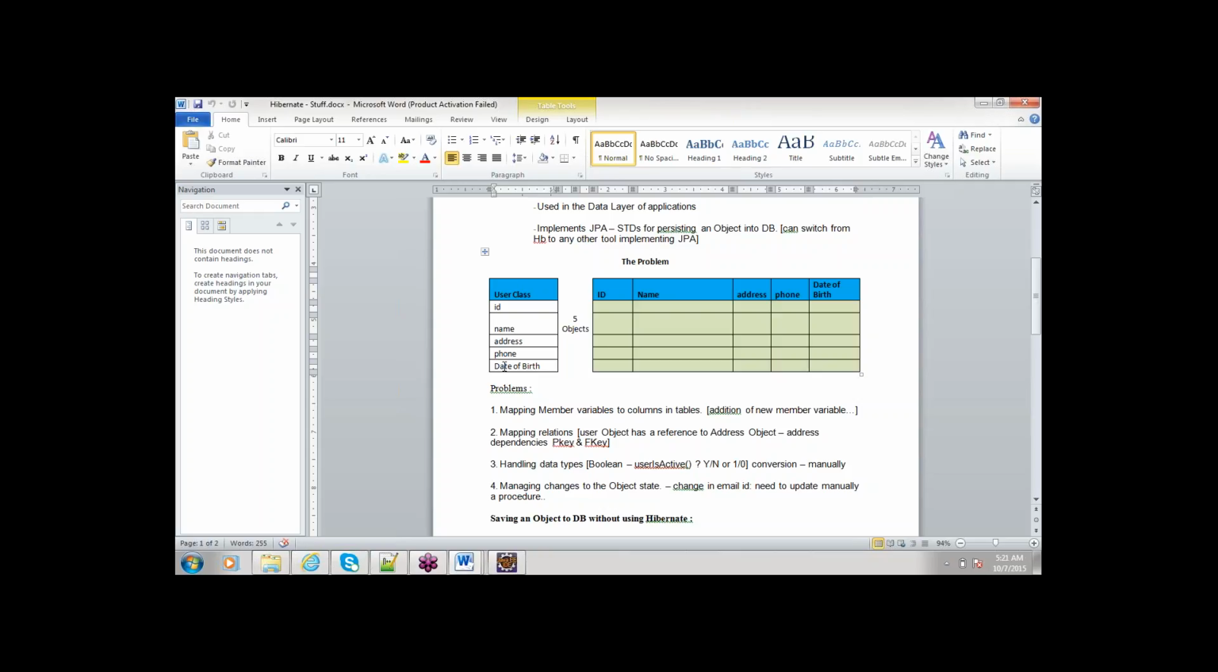Now, these 5 objects I need to store in the database. So my application definitely has to store this data into the database, obviously. This user class is nothing but the model class, the bean class for us, the transfer object or value object. To store this data into the database, can you name some steps for how you can perform this?